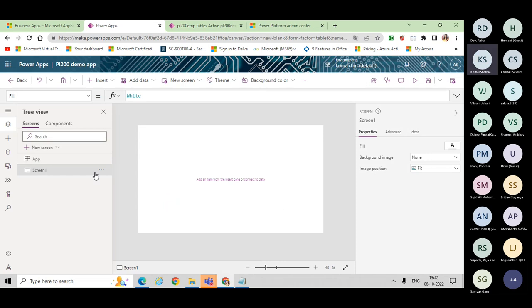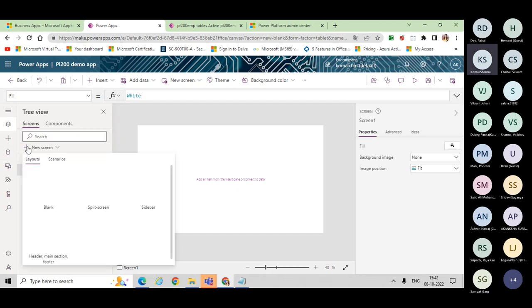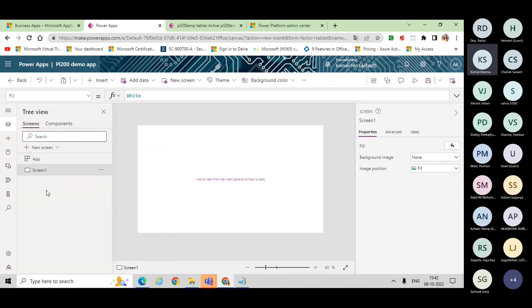Okay, so now you will notice when I just started, it is only having one screen. This is the default screen. If you want to add more, click on adding more screen. So like for example, I'm adding one more screen. So here you will notice I have different types of screens I can add. Right now I'm just adding blank.